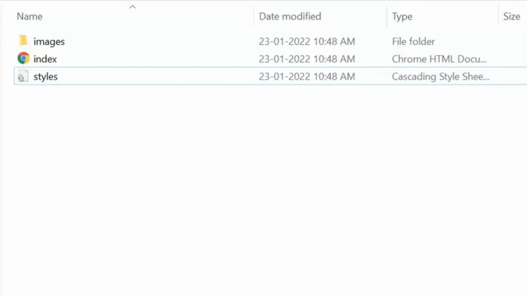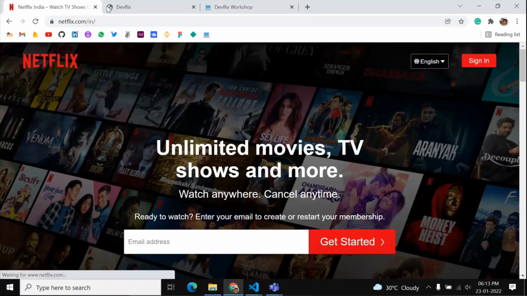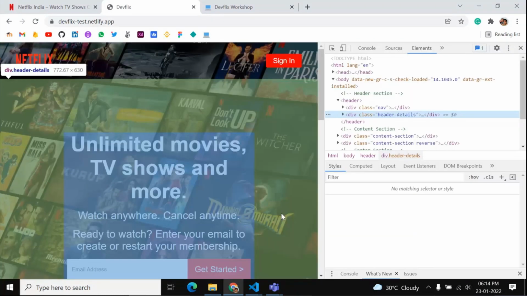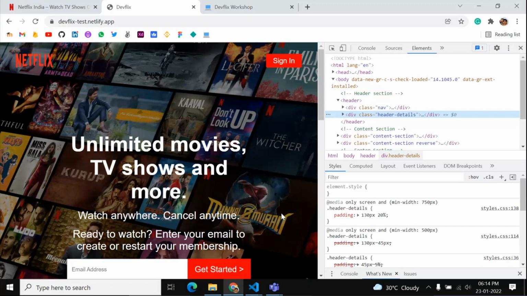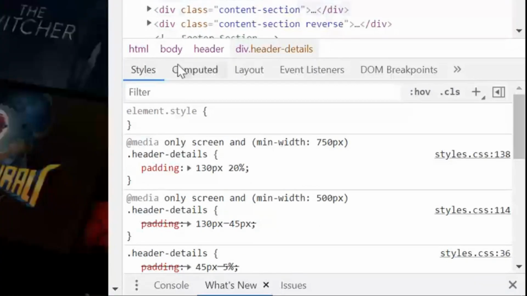Okay, now that we have our project folder ready, let's have a look at what we'll build today. Okay, so this is the original Netflix landing page, and this is what I built for this workshop. In your Chrome browser, we already have an inbuilt tool called Chrome Developer Tools. It can be opened by right-clicking anywhere on the web page and clicking inspect. So this is Chrome Developer Tools, and it basically shows you the source code of this web page. This is the HTML code for this website, and its corresponding CSS is shown here.